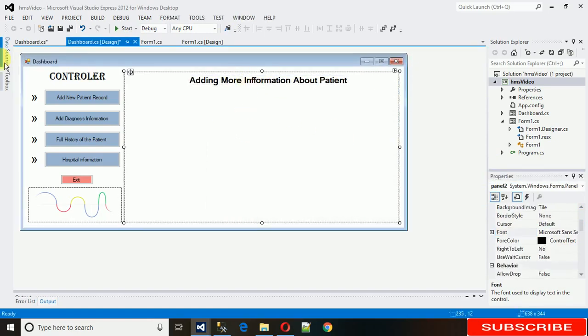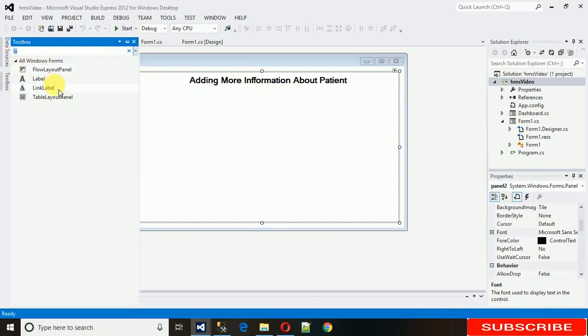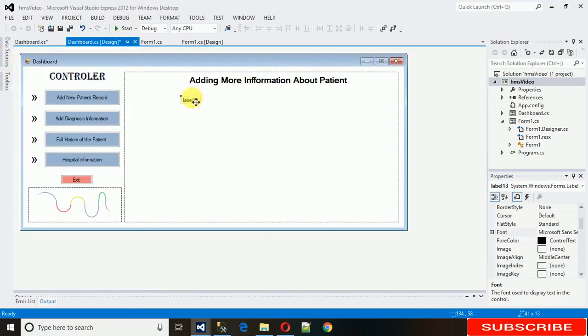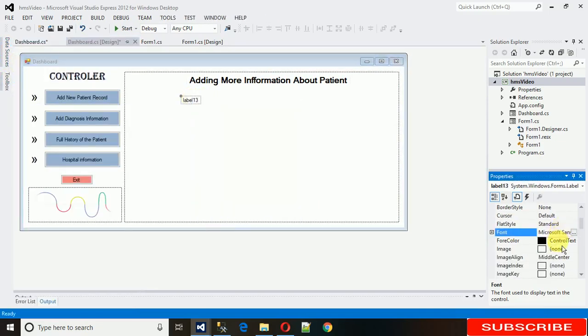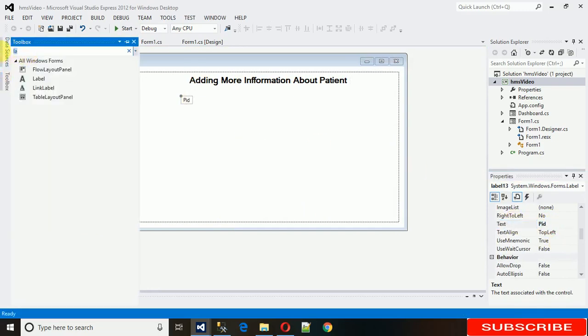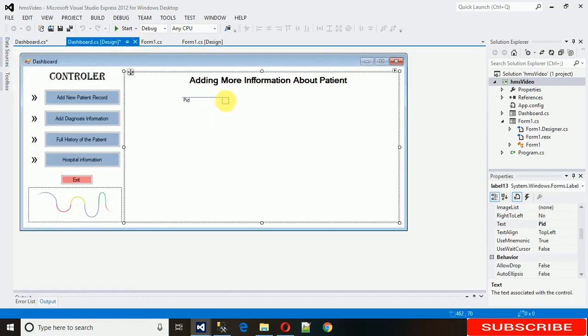Adding more information. What we need is one more label, and let's name it PID, that is patient ID. After that, we need a text box. Search for text box and drag and drop it here.